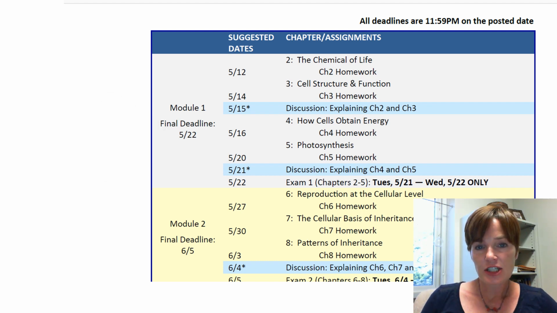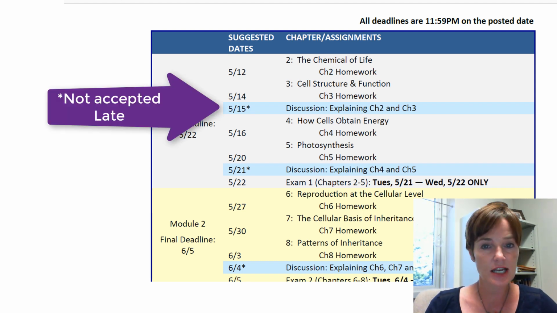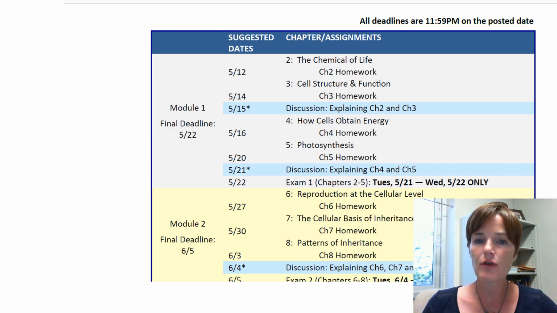There are also going to be discussion assignments, and notice that there's a little asterisk next to those. Those are firm deadlines. So those, since discussions are group assignments, no late work is going to be accepted no matter what. So those are to get you guys to work together and collaborate and really learn and understand the material. So if you have a great way of explaining a topic, this is going to be your opportunity to do that and explain it and try to help your classmates understand it a little bit better. Okay, so that's what the discussions are for. Again, those are firm deadlines.